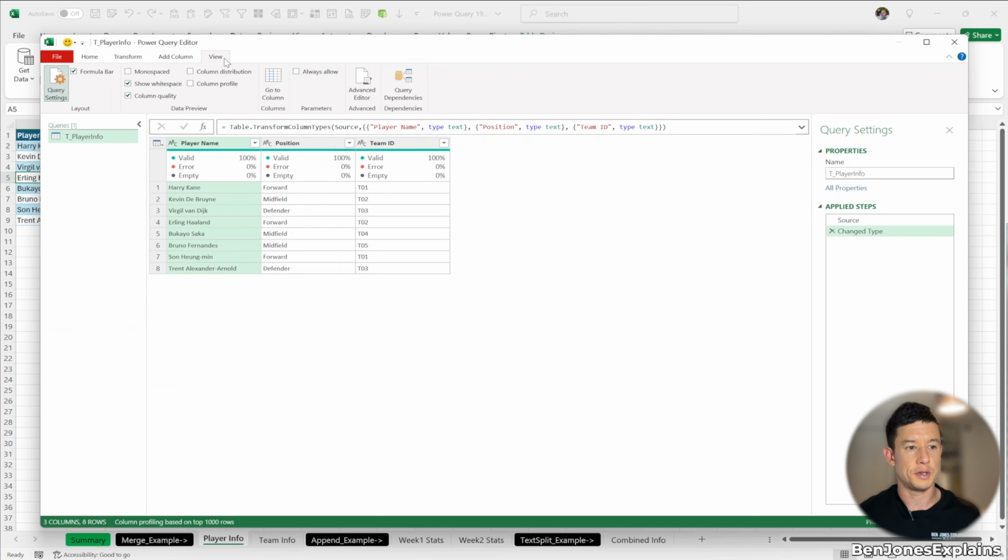On the View tab, a really useful feature to have on is your column quality. You can see this tells you whether you've got any problems. You'll see errors in your data if you do, or maybe you might flag empty rows that you weren't expecting. You can see here we've got 100% valid data in each of our columns.